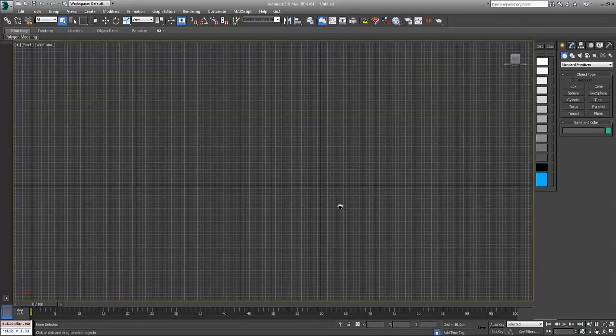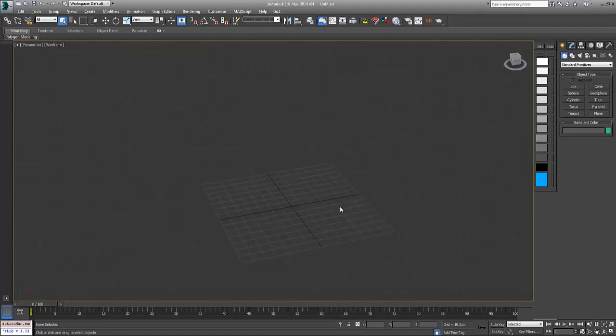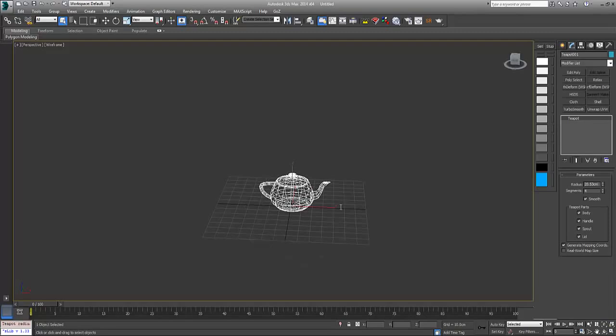I'm gonna Alt W, perspective. I'm gonna create the teapot, and I'm gonna change the segments to 8.